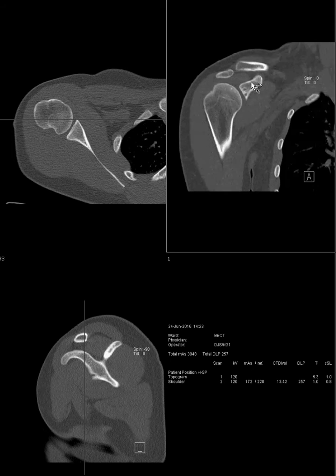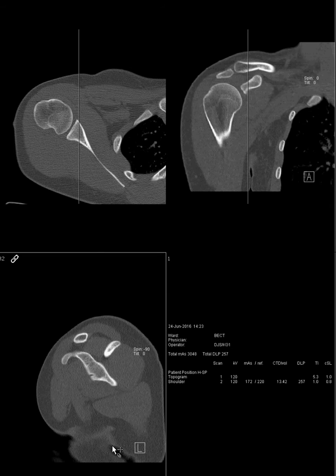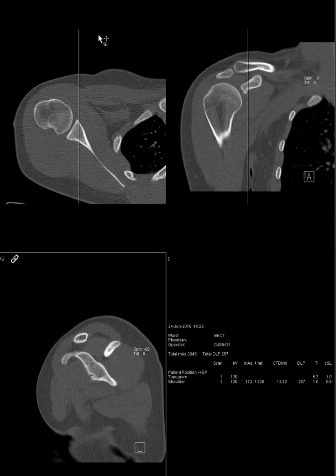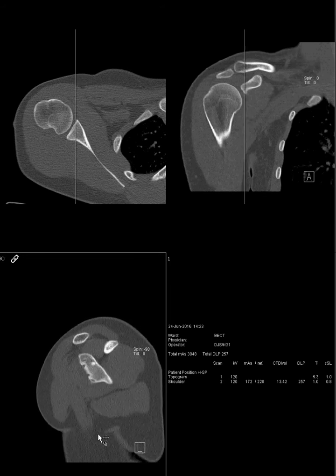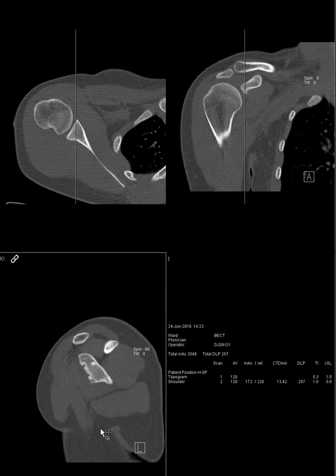Similarly, with the sagittal images, as I scroll through these, look at the cut line here on the axial. You can see that the line is just perpendicular to the tabletop. Again, that's incorrect because it results in these oblique-looking images, and you don't get the anatomy as you ought to be getting it.